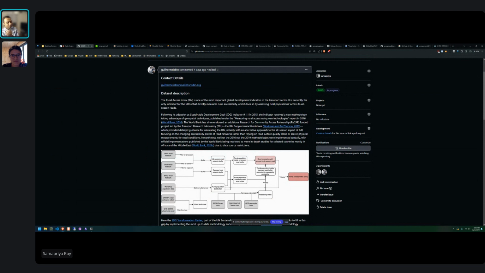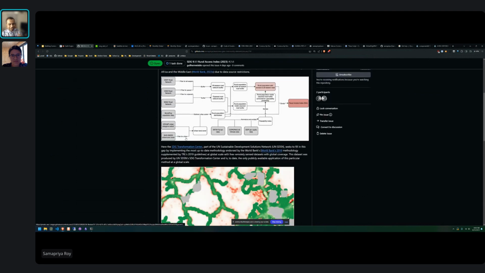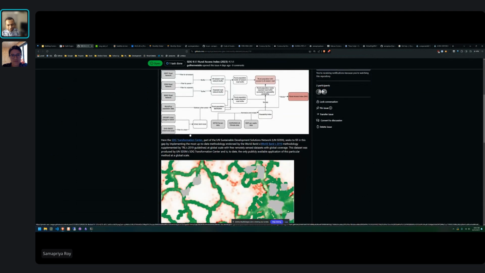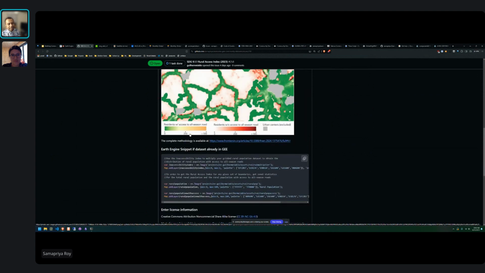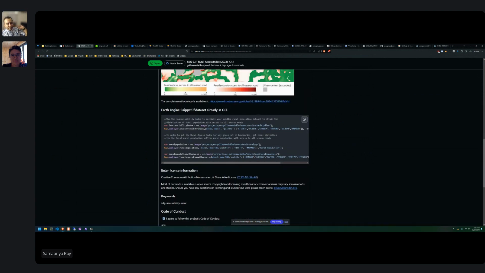Two reasons. One is, look at how detailed the dataset description is. There's figures and diagrams and details. And the best part is they added the dataset to Earth Engine already. So I don't have to work that hard.